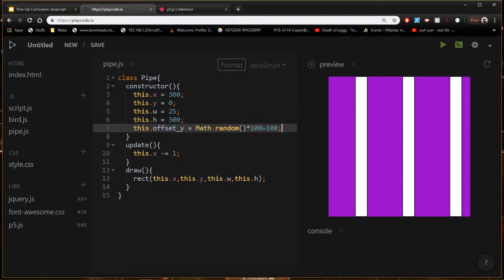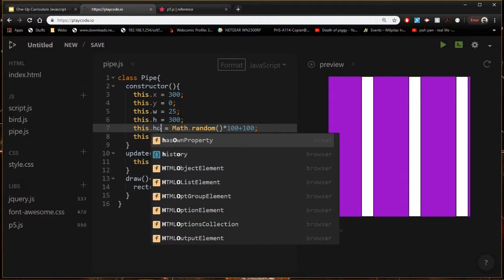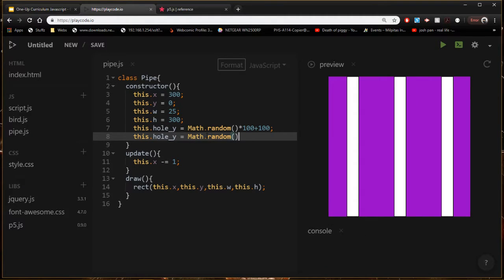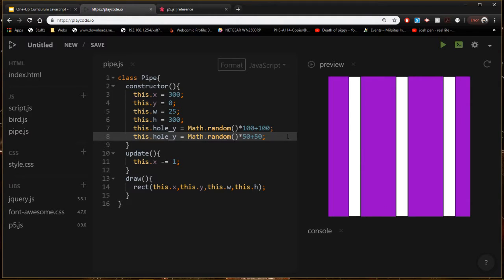So now I have offsetY, and I also want it to have an opening. So this.holeY and this.holeH, the height of the hole and the y of the hole. So I'm going to give it Math.random, a random number between 50 and 100. That's a random number between 0 and 50 plus 50. So this is some basic math, I guess.